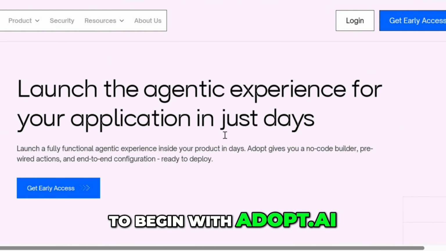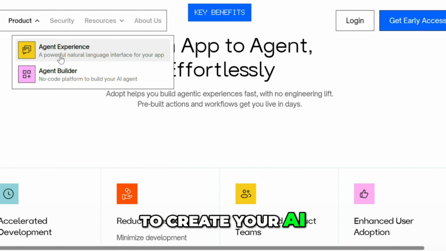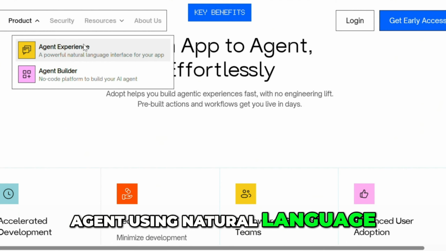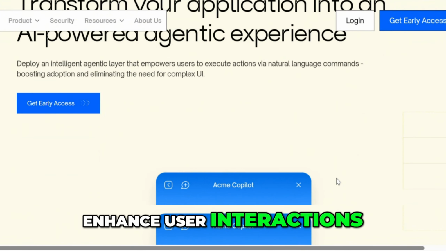To begin with Adopt AI, visit Adopt AI, explore the Agent Builder to create your AI agent using natural language, implement the agent experience into your application to enhance user interactions.